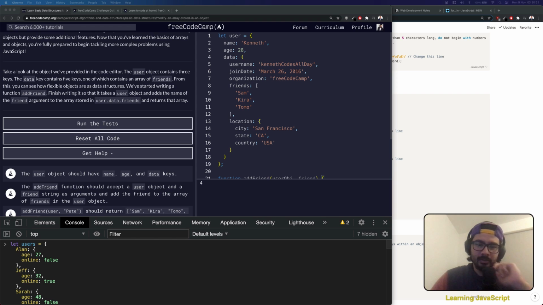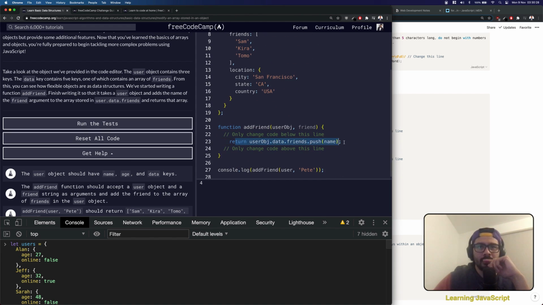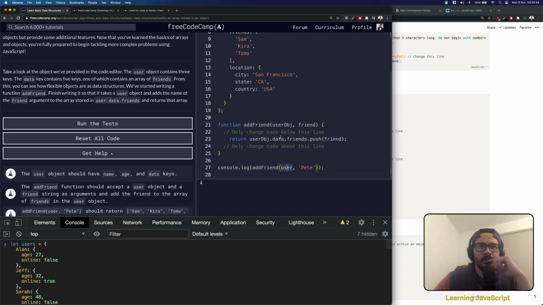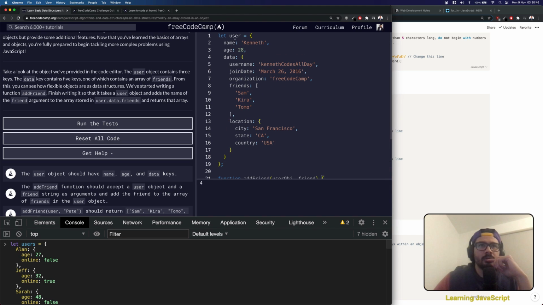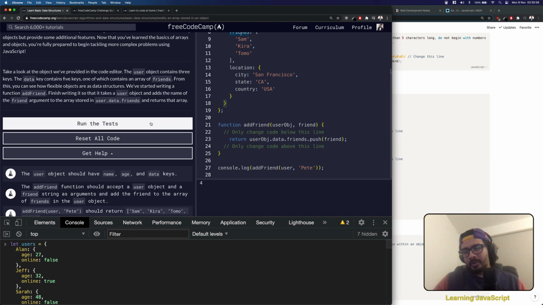I'm back. I think I'm close to an answer though. This thing might just work. Oh, not name, friend. So user object is going to be the user, which is that. Data friends. User object data friends, and because it's an array, we're going to push. I think this should work. I don't know. Let's see.